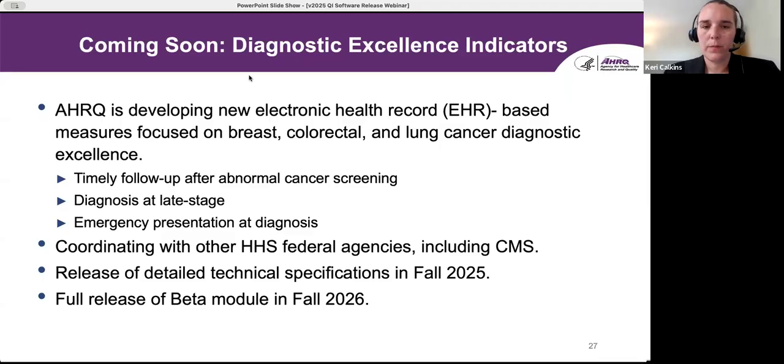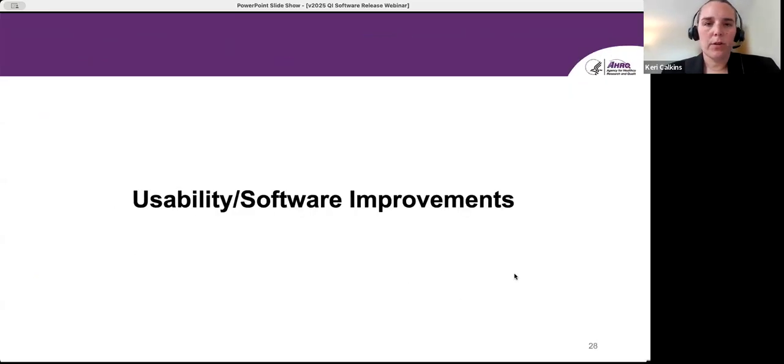So the majority of folks are interested in learning more and some interested in testing. And then in terms of EHR-based measures, seems like a large majority are either very interested or somewhat interested in EHR-based measures. Great, thank you. Now I will pass it along to Veronica.